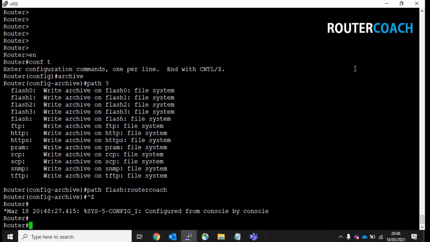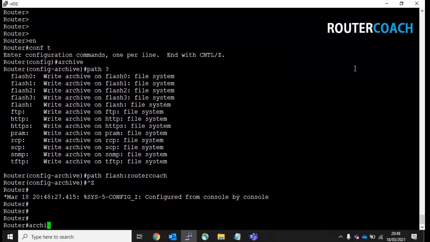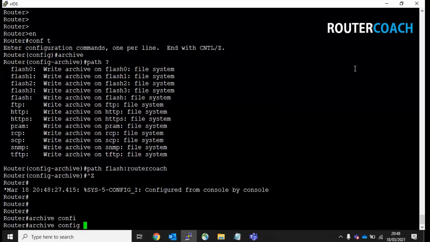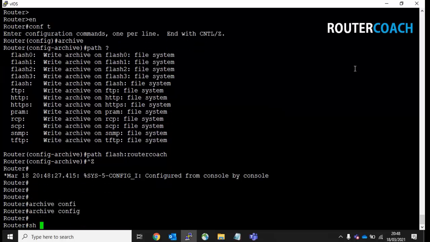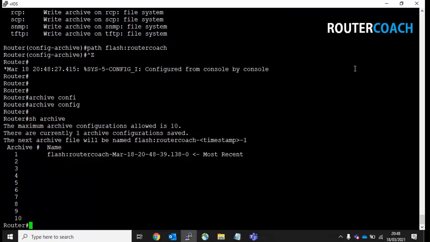I'll come out of this now, and what you have to do is say archive config, and this is going to configure the archive. Then let's have a look at the archive. Actually, we don't have anything at the moment, because I've just created an archive, but you can see it here.